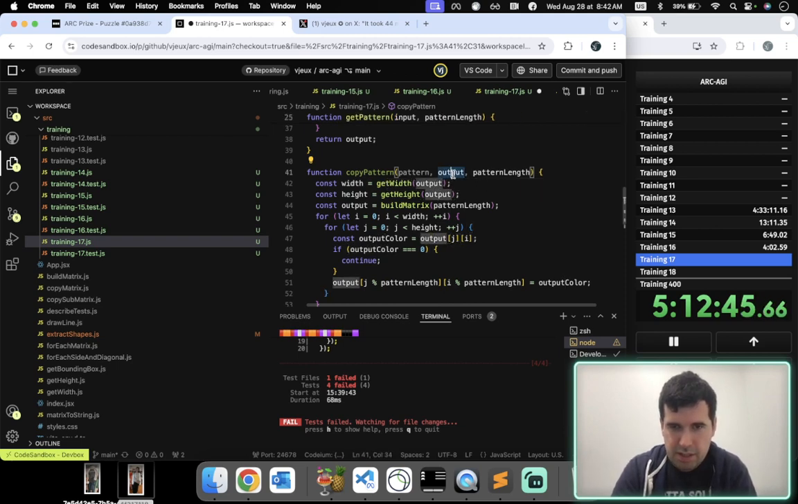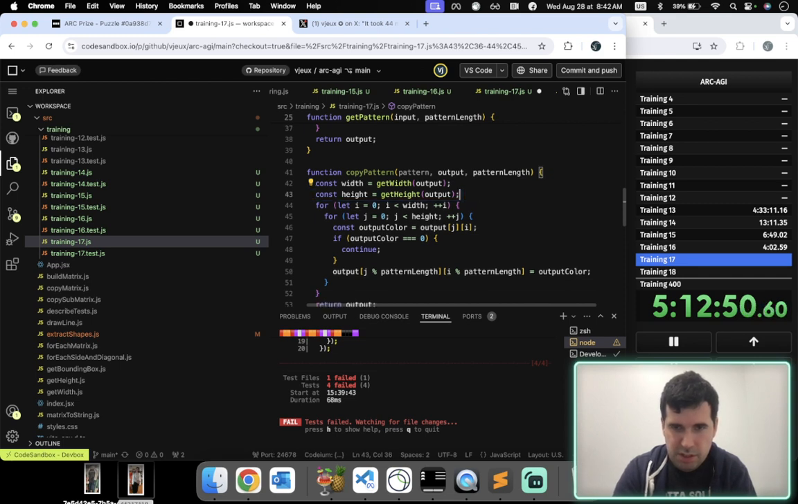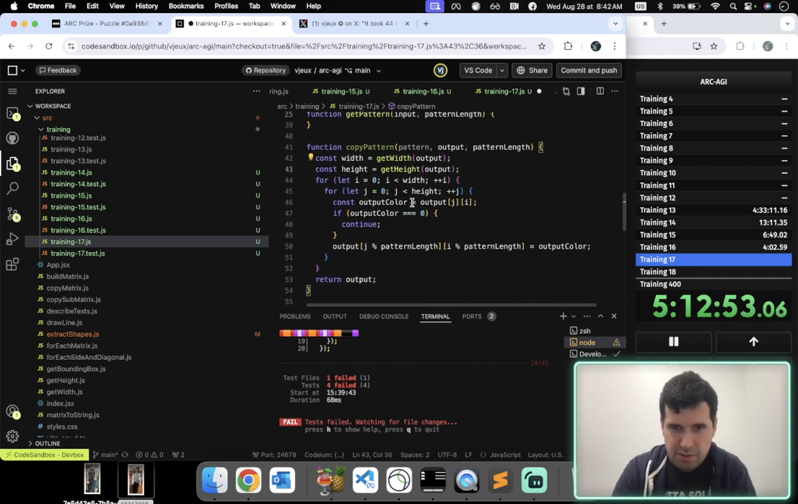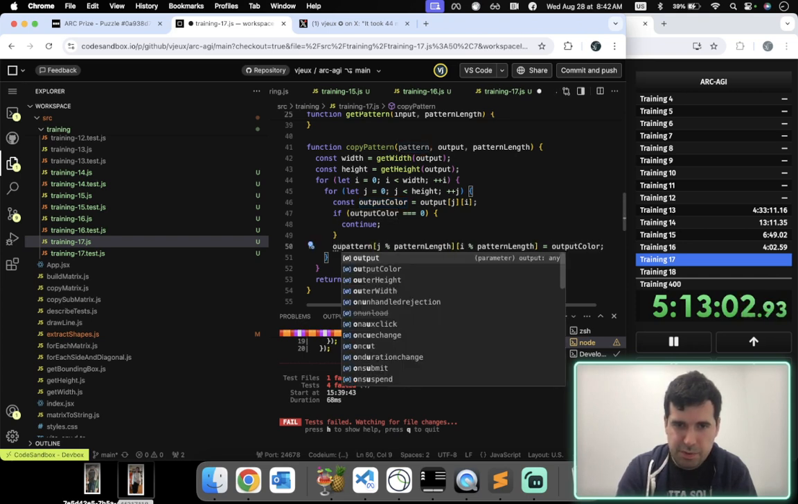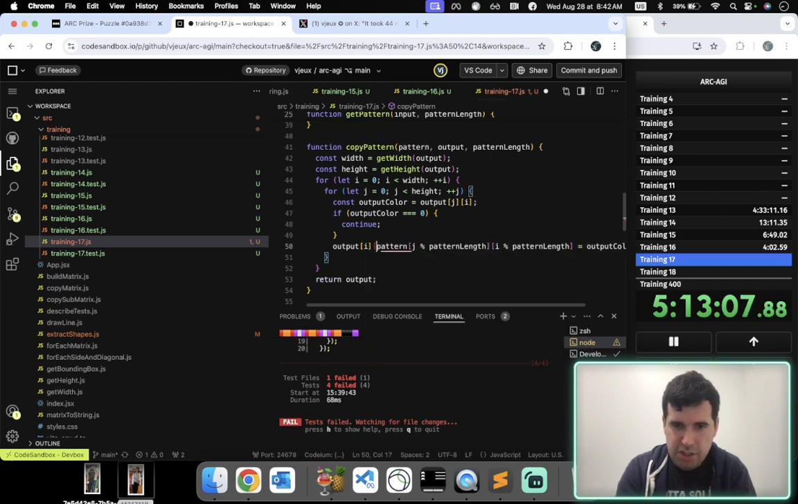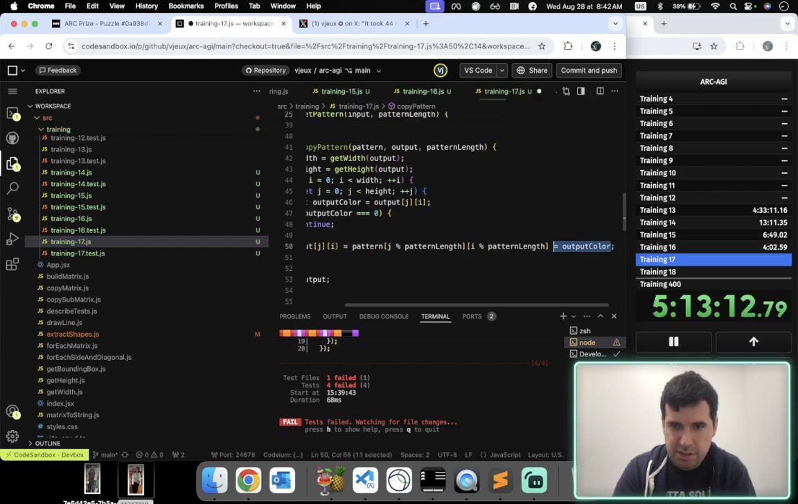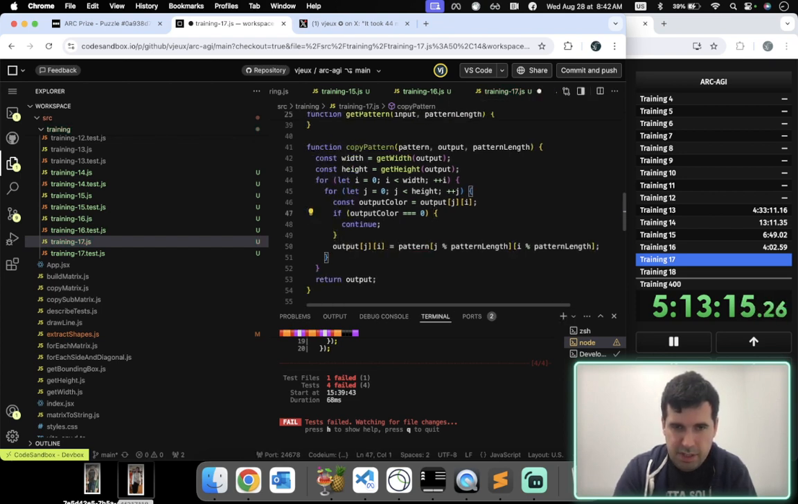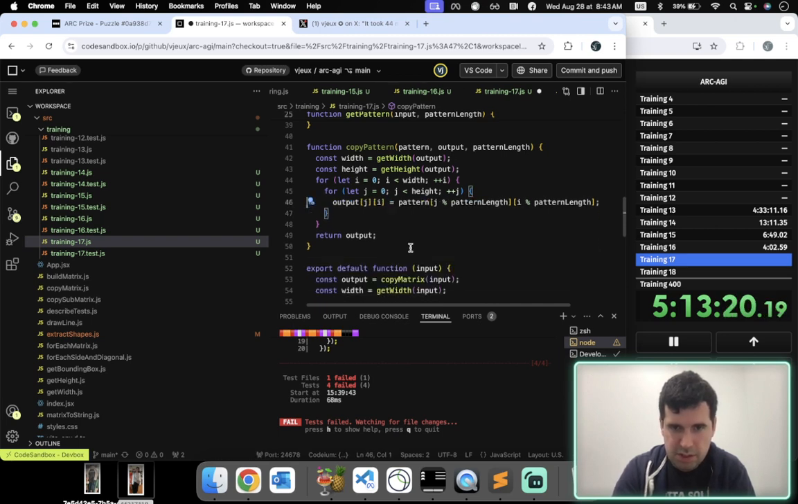Okay. So get with, so we don't build matrix. And so we said pattern, and so we said output the ji equals pattern. Okay. And so if output color is 0, nope, it's never going to be 0. This is this. Okay.